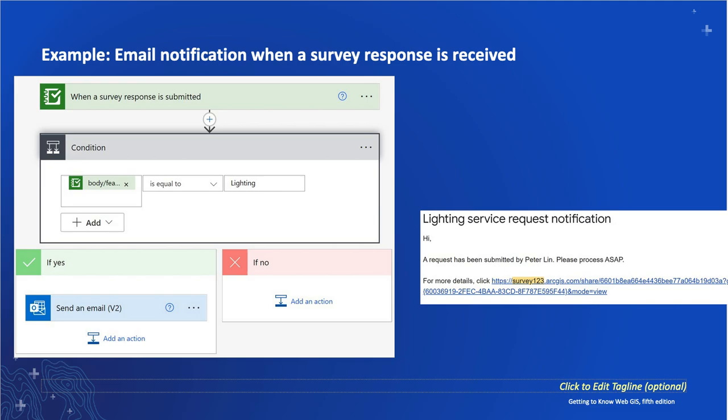Another example of using webhooks would be if you want to receive an SMS message notification when a new service request is submitted using Survey123, and we have used Survey123 for our previous lab assignments.